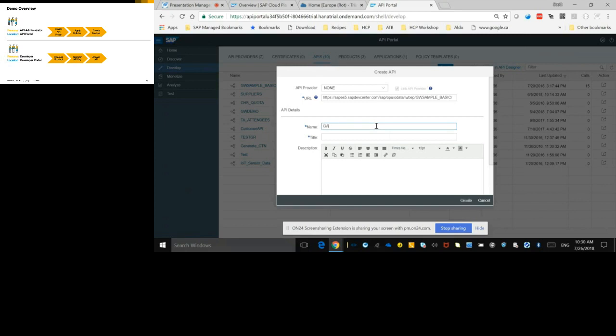Let's say garage. And this name is just going to be for your personal benefit. This will only be what we see populating your API list so that you know what is this API that I've created. The title is similar. It's going to be something that's going to float out to the developers, but it's also a way of more robustly describing what this API is.